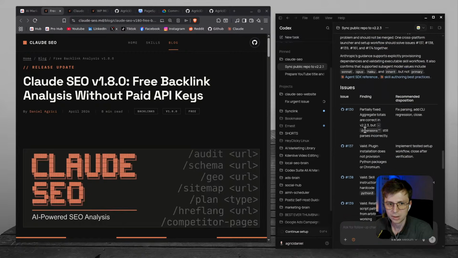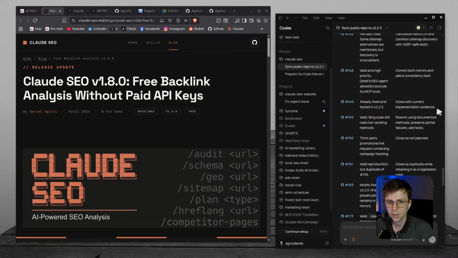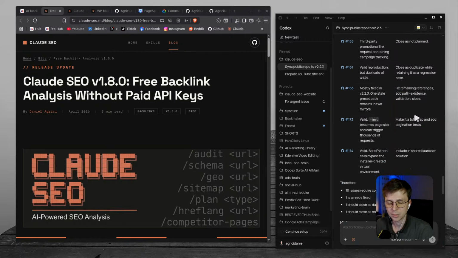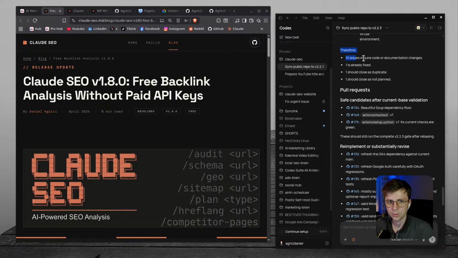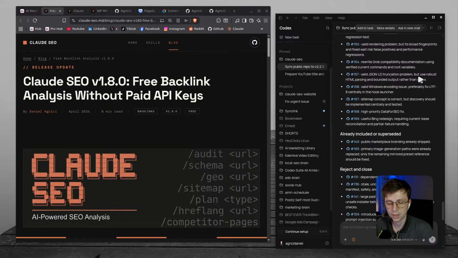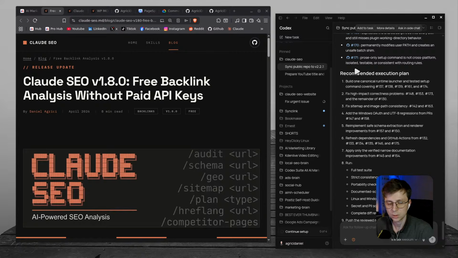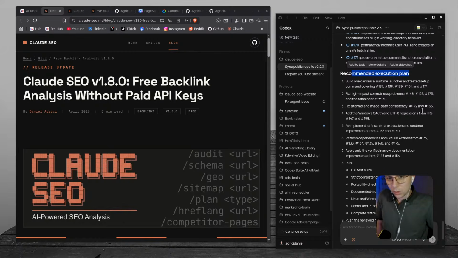Relative script paths, use agent SDK reference. So we have all the PRs solved through a shared launcher, not a global path, shared root aware. We have close with current implementation evidence. And therefore 10 issues require these to be fixed, then re-implemented or revised, refresh the J4 dependency again against current main, already included or superseded, rejected or unclosed, and a recommended execution plan. Wow, this is not going to take just a session, I think this is going to take quite a lot. So for this use case, of course, we want to have a proper prompt.